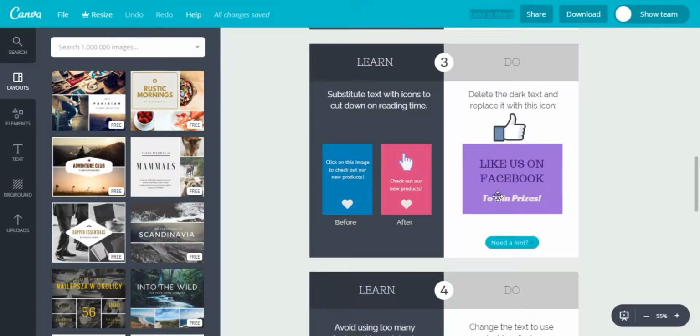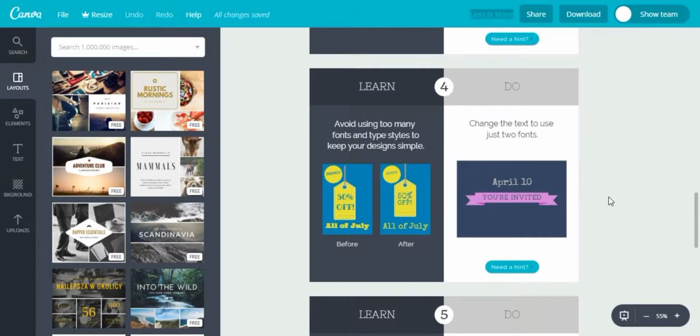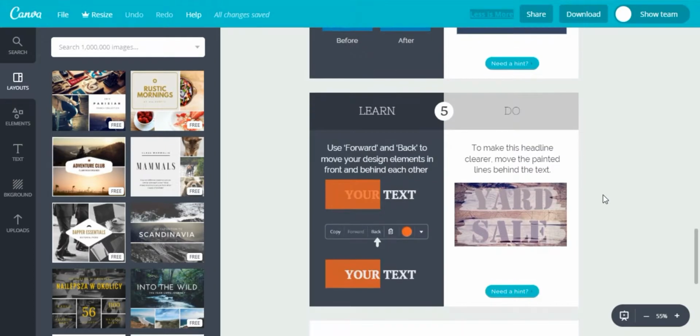In our third step, we will use a symbol to replace the text. In our fourth step, we will use the same font to convey our message properly. And in our fifth and final step, we will move our text headlines forward because they are not visible properly.